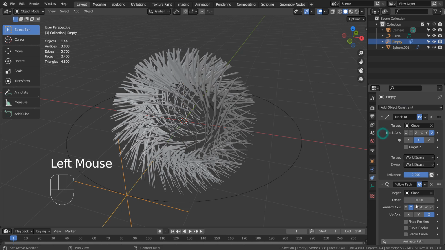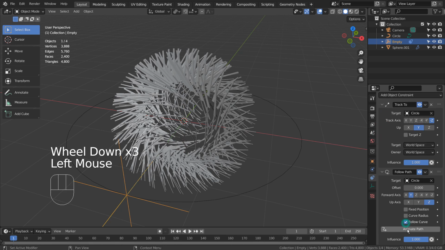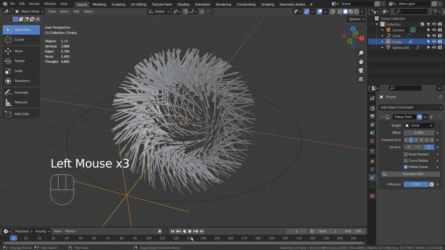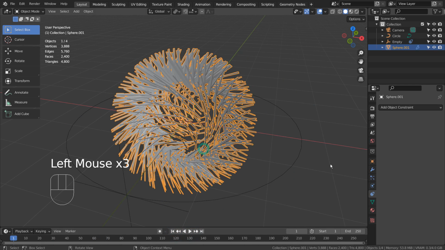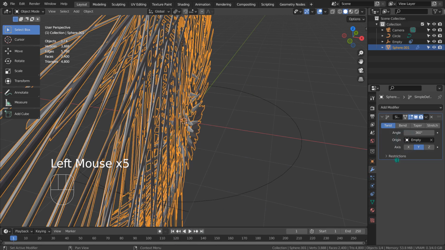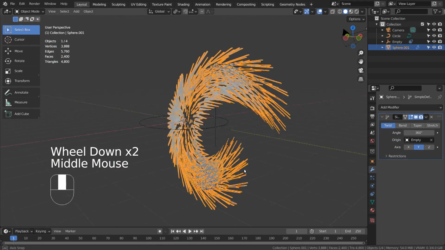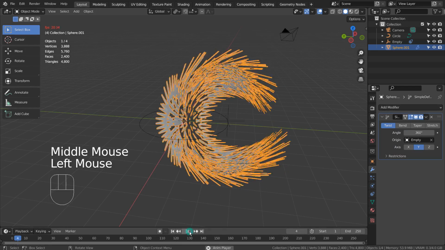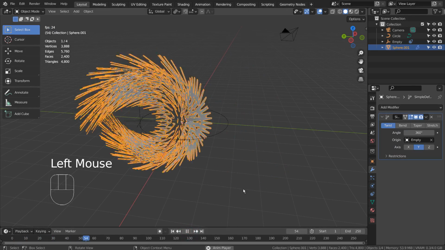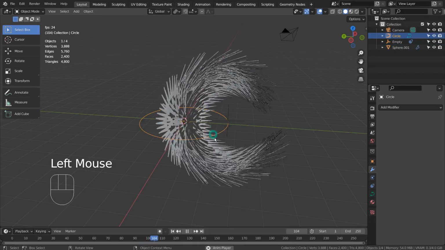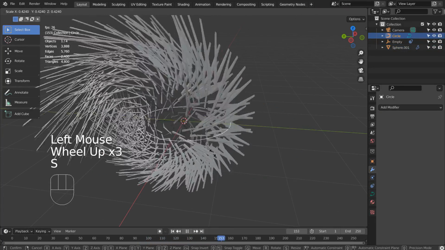We won't need the track to constraint. Let's link the empty object to the twist modifier. Please resize the curve circle to create interesting shapes.